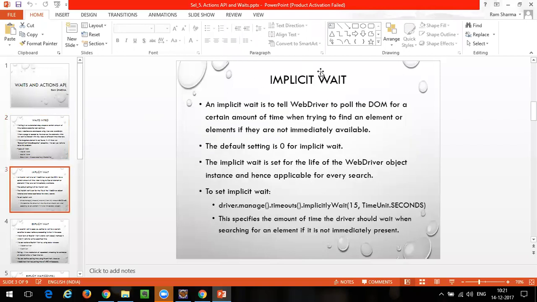Implicit wait is to tell a WebDriver to poll the DOM. Polling is a process where we do not come at the end and check, but come in the middle, maybe after 1 second, after 2 seconds, after 500 milliseconds, and check if the element is ready, is loaded or not. DOM means document object model, nothing but the UI, user interface.